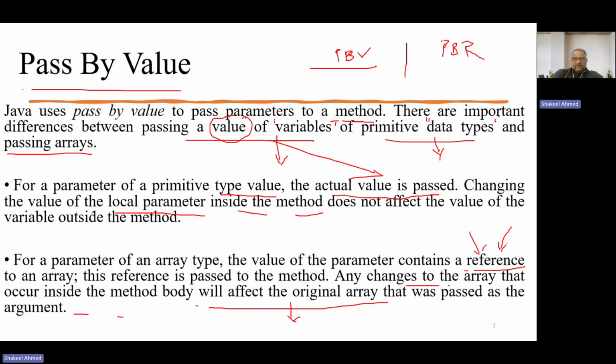Pass by value will not change anything because it is local. If anything is declared inside the method, it will be only within the method. Pass by reference is because you are referencing something. Whatever changes you make here will be reflected back and passed out. So this is reference because you are getting the reference value.